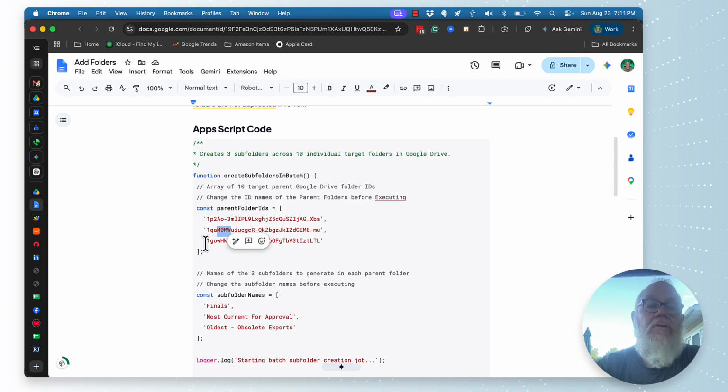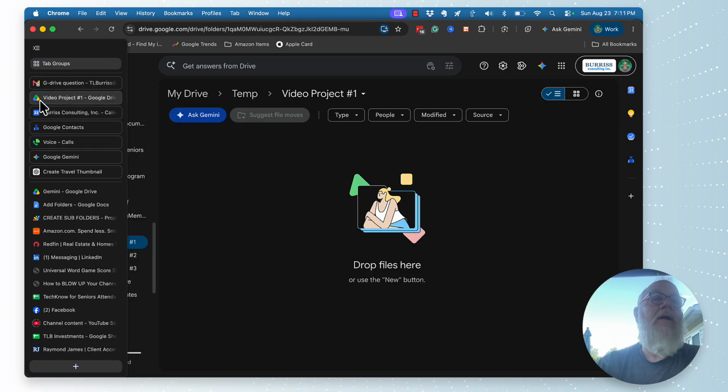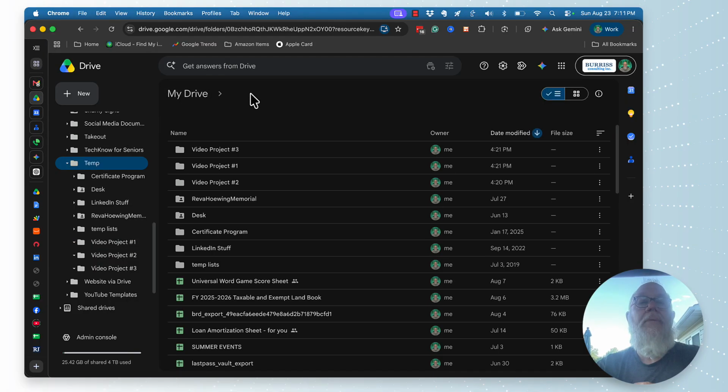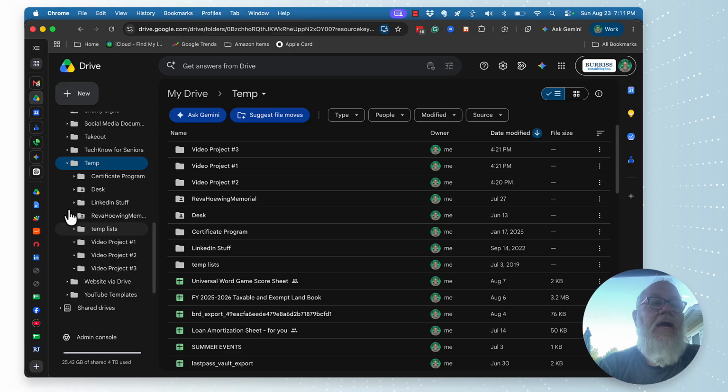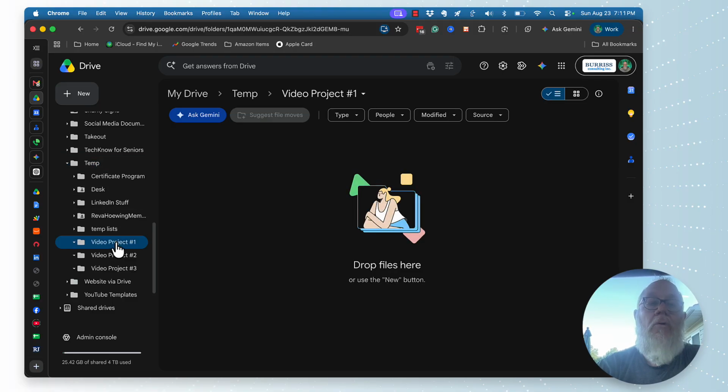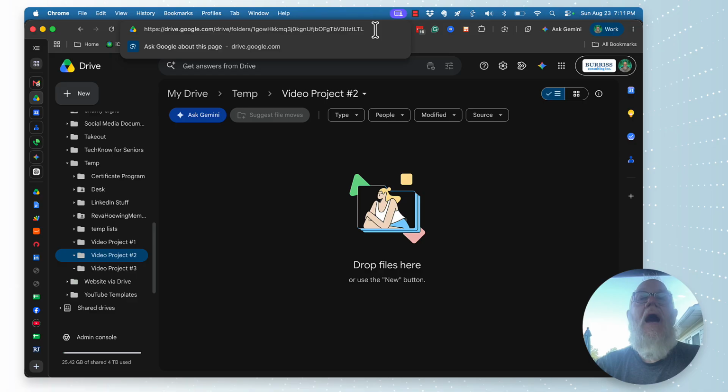Let me show you where you get those from. You go back to your folders. Here's Temp. And you click on the folder where you want to put the subfolders. You have to view that folder empty. And the ID name is this text right up here after folders/. For each one, you need this piece of information here. This is the ID name right there for each one.